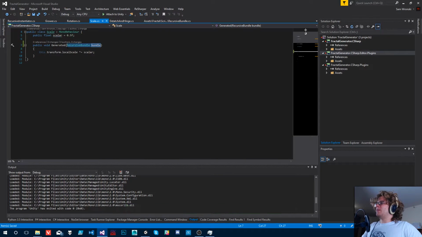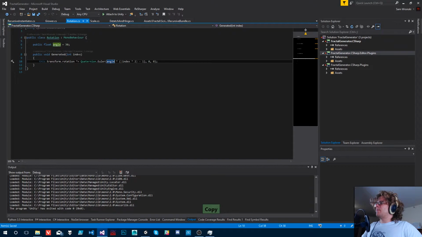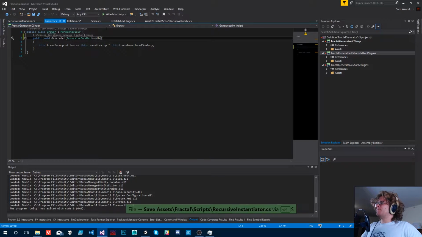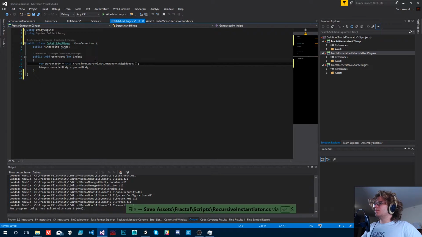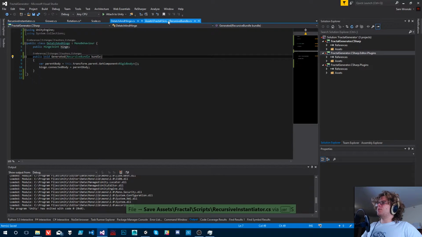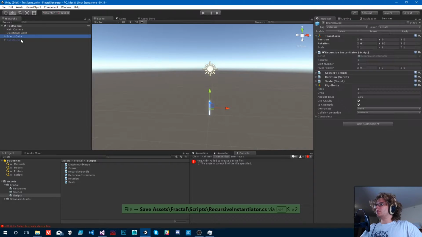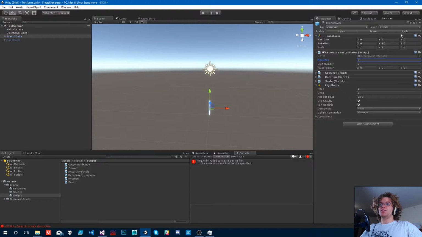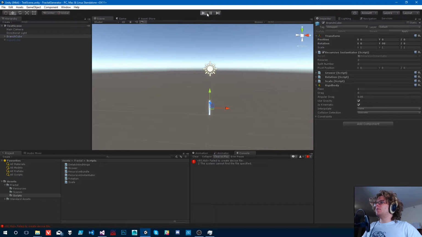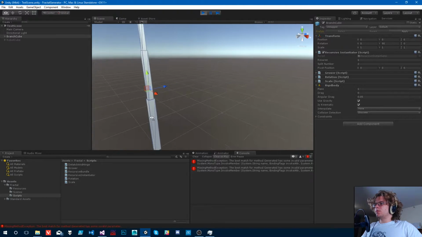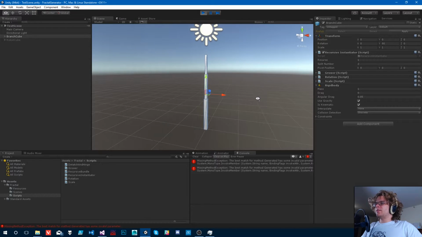So just going to copy this and pass all of these in like so. And just for sanity's sake, I'm going to cut this down to 2 and kick it off. Okay, so it's mostly working. It's shrinking, but it's not rotating.